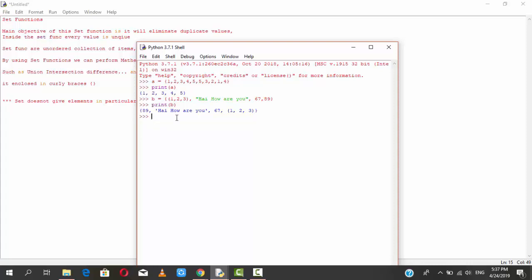Now we'll see how we can update a value inside our set. I'll take a variable c is equal to, and I'm going to take 1 2 3, and I'm going to print my variable here. Now I would like to add 4 inside my set. So how can I add that? I'll show you now.